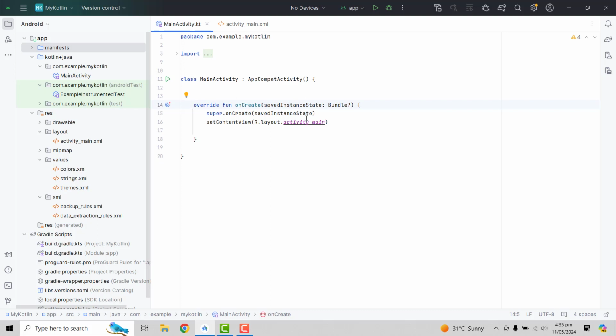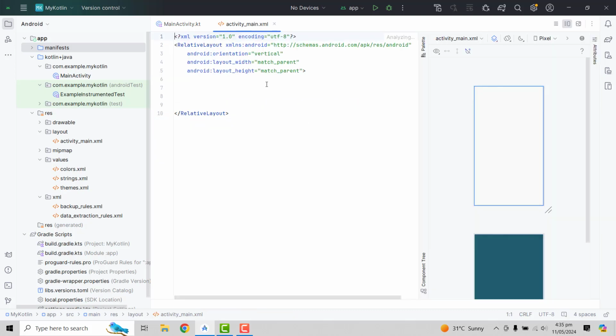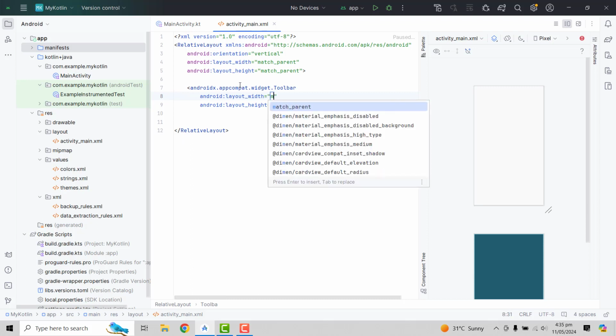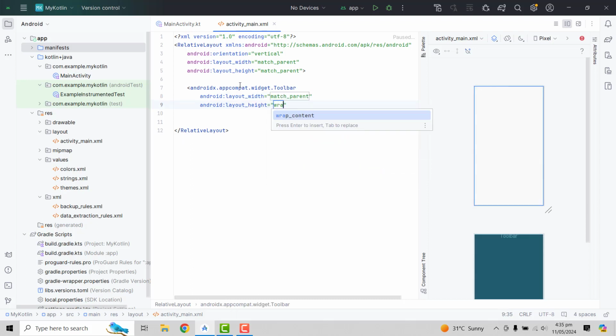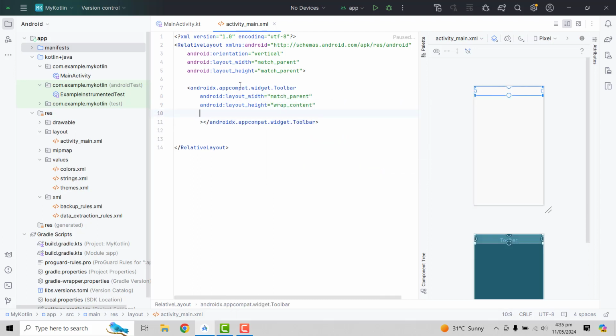So let's get started. First of all, go to your main activity.xml, and in here first of all we will have a toolbar. We will have it match parent and wrap content, and we will set the ID of this toolbar, and we will assign a background color.